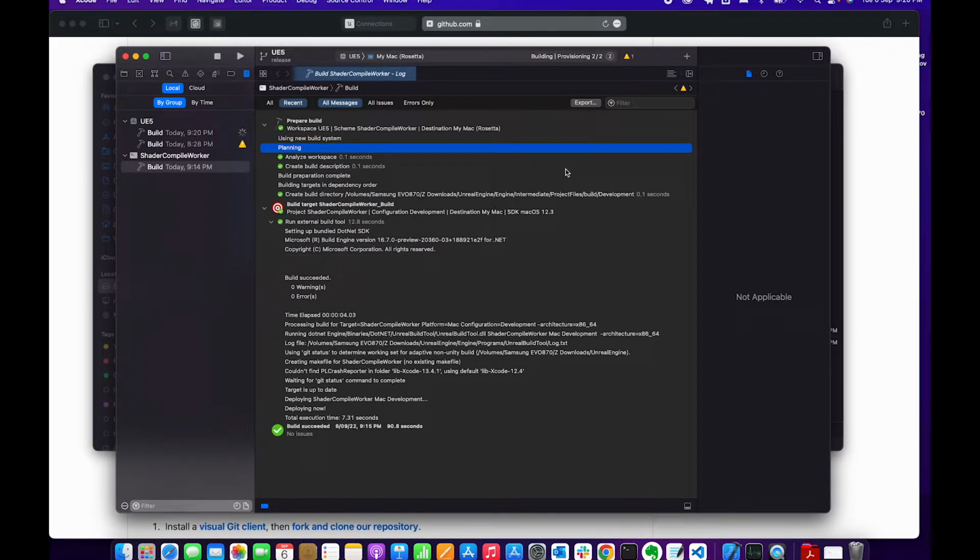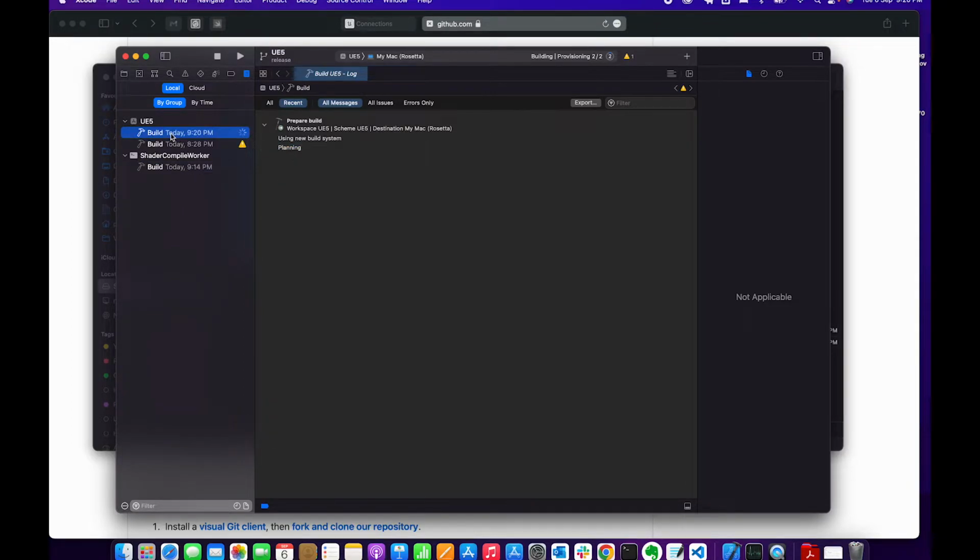Now this build would take some time. There are like 5,000 components that need to be built in here. Depending on your machine, it could be quicker. So after this build is done, I'll resume back this tutorial.